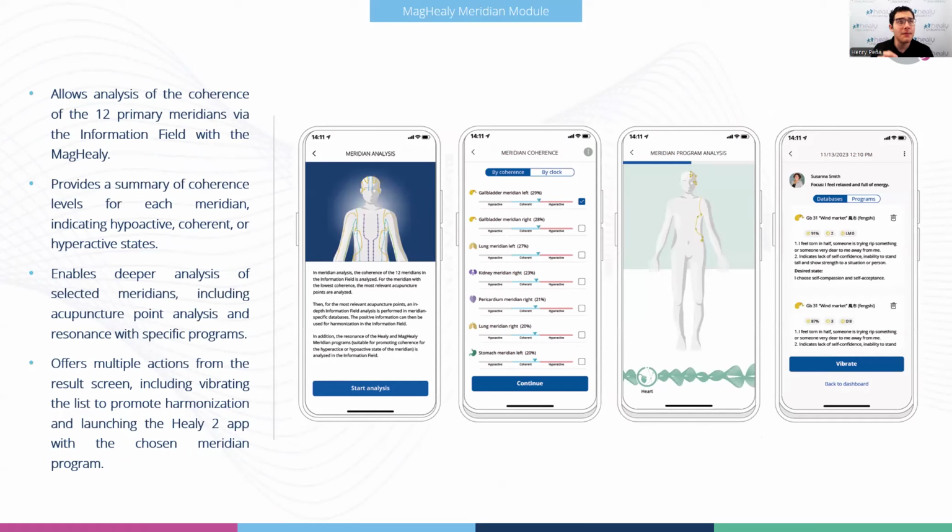However, keep in mind that this module is designed for those who have a Healy. So you will need a Healy device, right? So besides the Healy, you will need the actual Healy, plus you will need access to the Meridian module. Remember, this module is designed to analyze the different meridians.